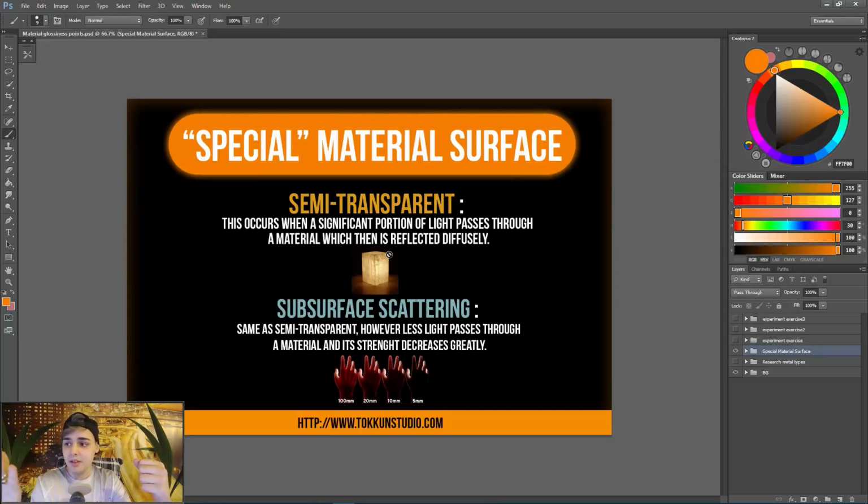dense, right? For example, in our skin, our bones and muscle and anything else that is organic as well, the thickness of it usually is a bit more dense than semi-transparent.